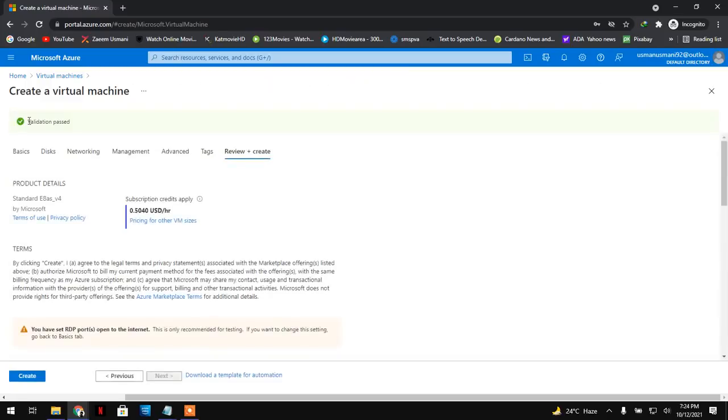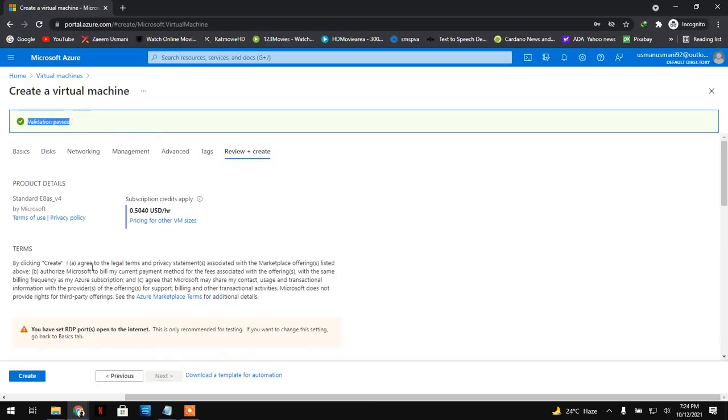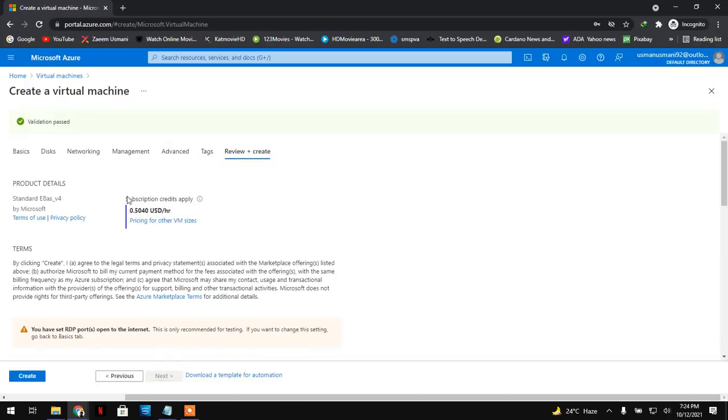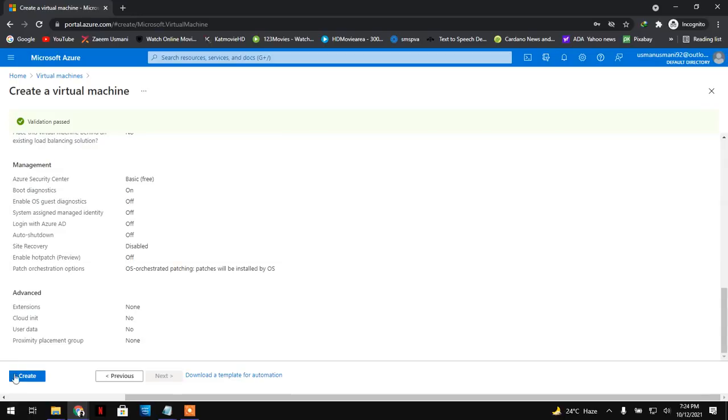Okay guys, the validation is passed. Now you can create your virtual machine, and here you can see the cost. It will charge $0.5040 per hour. Okay, so that's how you have to create it. Click on create.